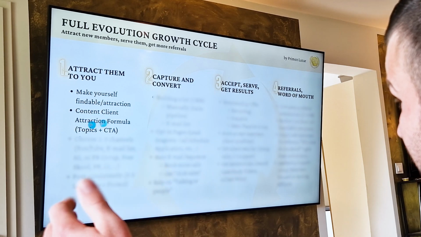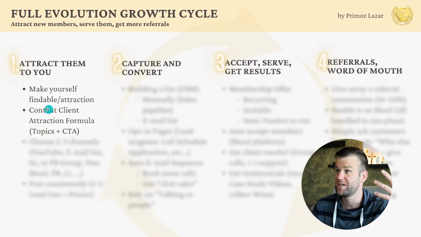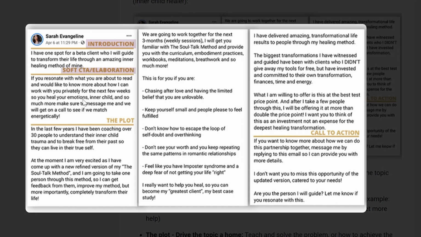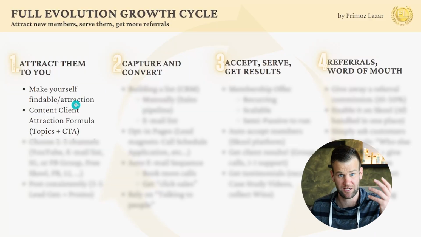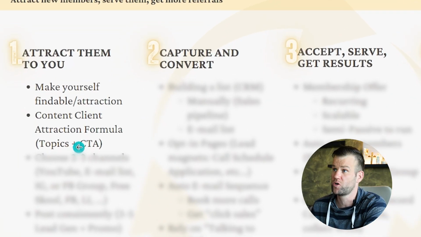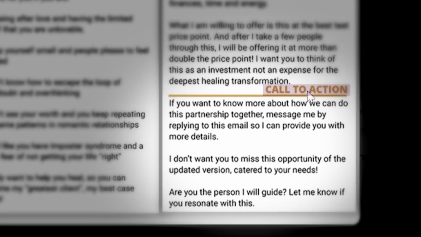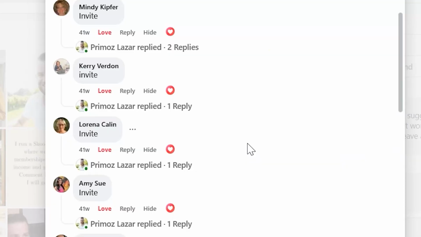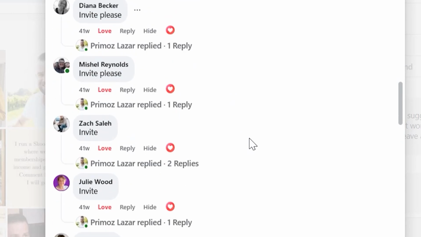I teach a content client attraction formula, which is a way of creating social media content that gets people moved. You provide a lot of value. Value creation makes you attractive. Provide through your content a lot of solutions, a lot of value. Tell your story to people, your knowledge, and put at the end of your content pieces calls to action. Tell people to message you, to comment down below, to like, to subscribe, to click the link, to apply, to register. Tell people what they can do next.